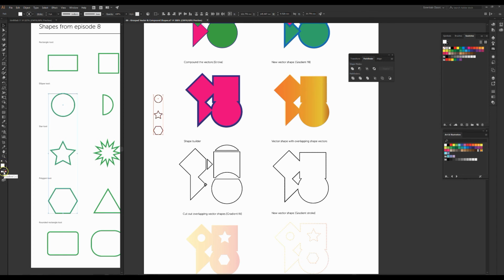So I'm going to make it to where it has no fill with a black stroke, and then using my little arrows, flip it to where I now have a black circle, black star, and black polygon. So now I'm going to take these objects and I'm going to move them over.